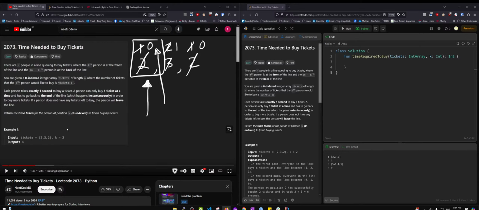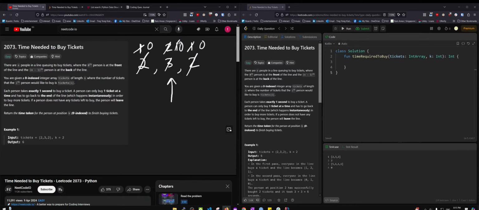We can skip them now. We can automatically go over here. This person wants to buy a ticket, so they buy it, and now we're left with all zeros. Nobody needs any more tickets. So that's how we could run the simulation if we wanted to with an array.